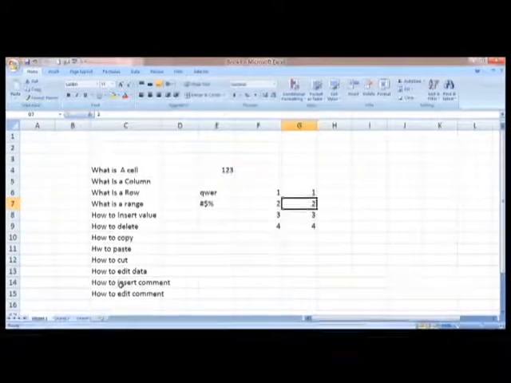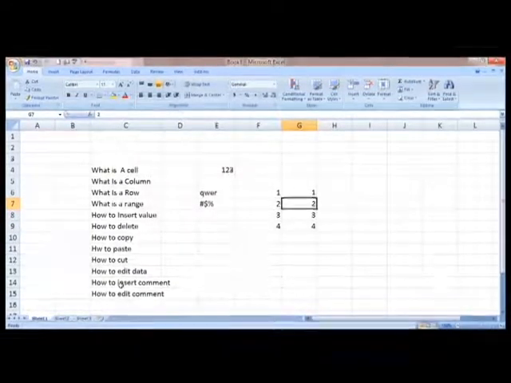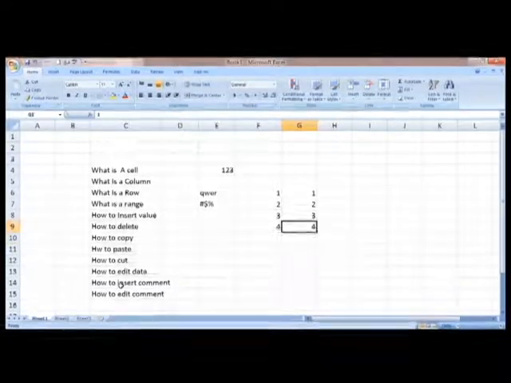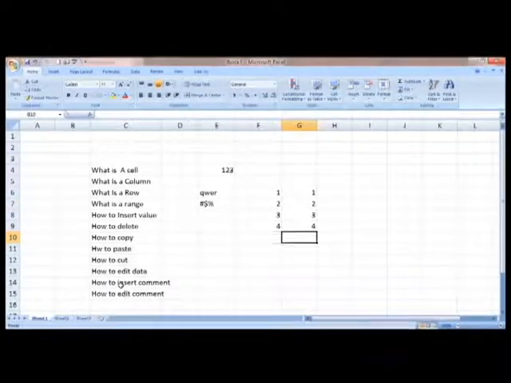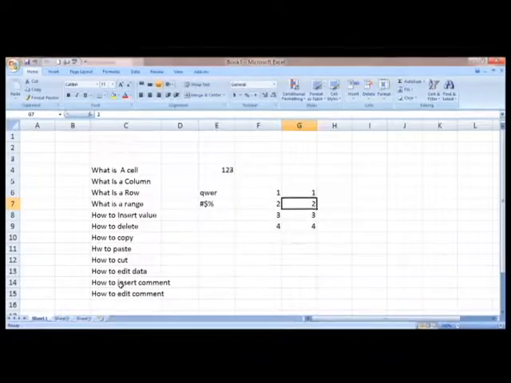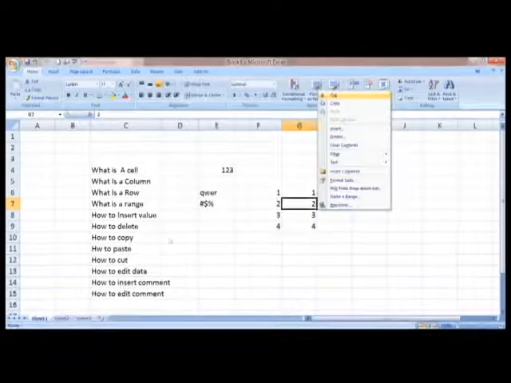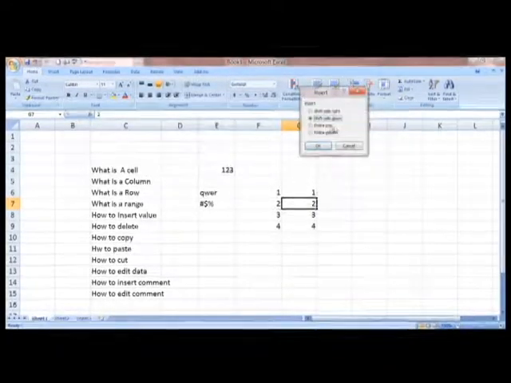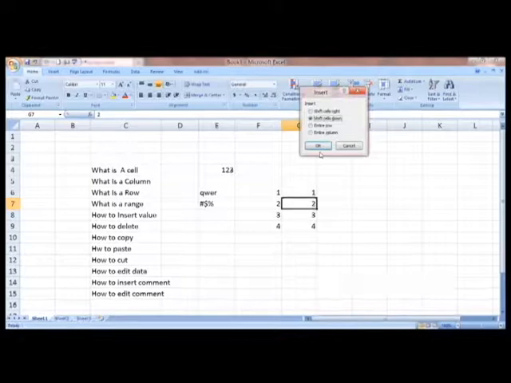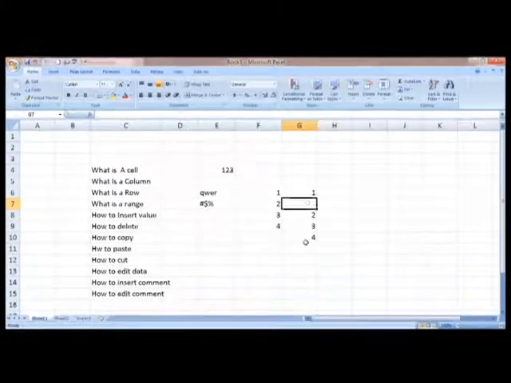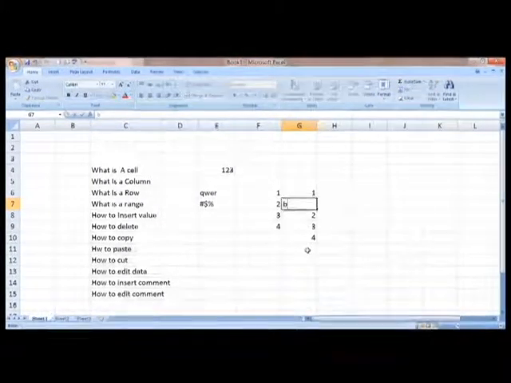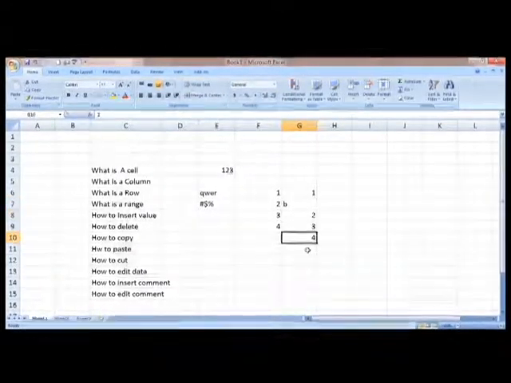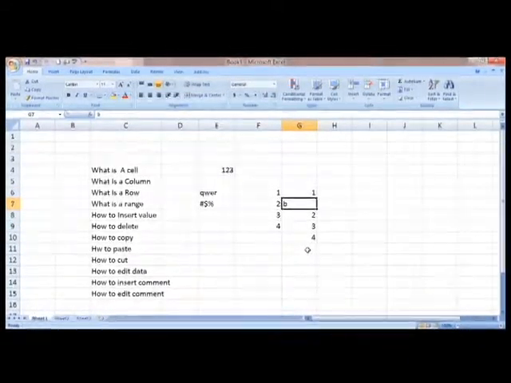See, now I want to insert letter B over here, but I don't want to change any of these numbers. I want them to be shifted down automatically while I insert B over here. How do I do that? I click over here, right click and click on insert, and it gives me an option, shift cell down. So I click on OK. These cells have shifted down, and now I can type in B or anything else. See, this is so easy.